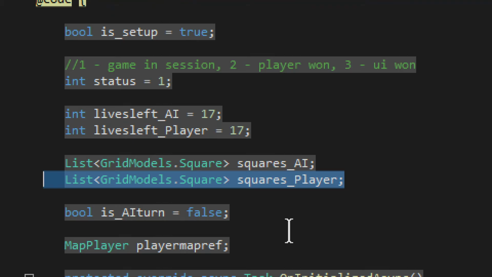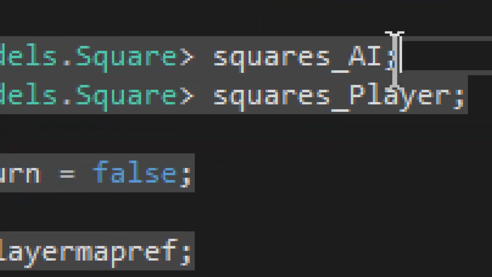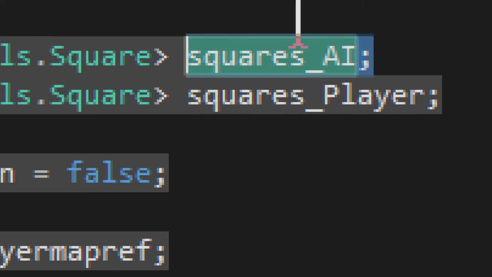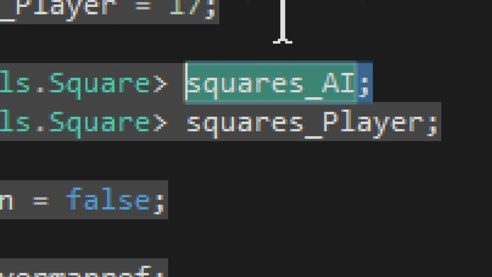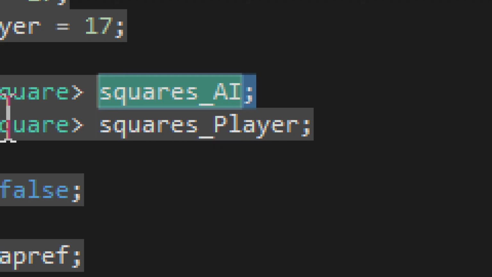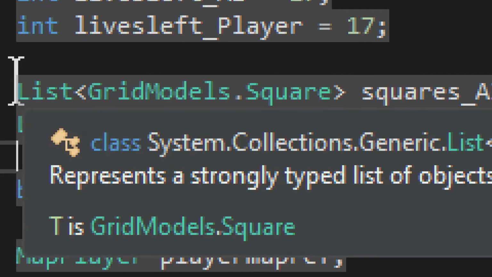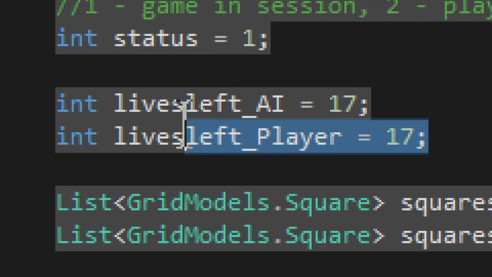Okay, we have squares player, and then we have squares AI. In this case I named it properly, AI and not UI. It could be computer, I guess they sometimes call it com, but the point is that one is for the computer and the other one is for the player. Now with that we have lives left.